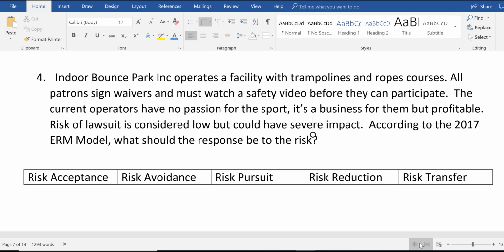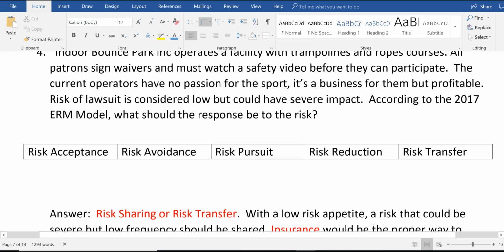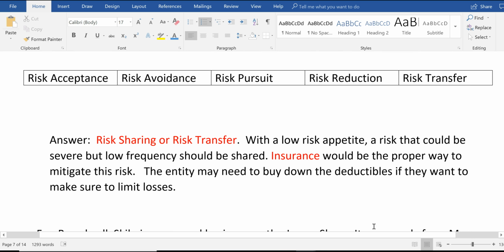According to the 2017 ERM model, what should the response be to the risk? Well, this time it doesn't tell us that insurance is cost prohibitive, so you would try to get insurance and transfer that risk. Sharing or transferring, same thing. So if they have a low risk appetite, they're going to want to make sure they at least get that insurance, especially when the risk would be a severe impact. So insurance will be the proper way to mitigate this risk. And if they really want to be careful, they can buy down the deductible to make sure to limit their losses. But they might be satisfied with just a certain deductible, just to know they're covered for anything catastrophic.